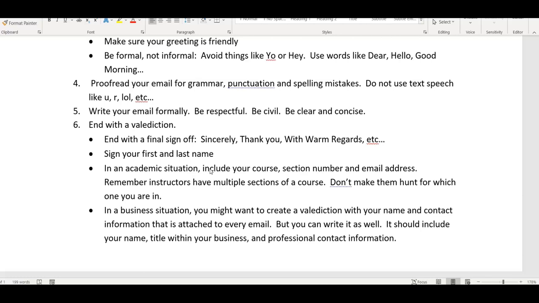In a business situation, you might want to make your own valediction to include with every single email, and you've probably seen these many times at the end of an email. That includes the person's name, the contact information, usually the title of whatever their title is within that business that they are writing from. So make sure you've included all important contact information, such as a phone number and an email address in a business situation. And you can type that out, but you need to have that information at the end of your email.